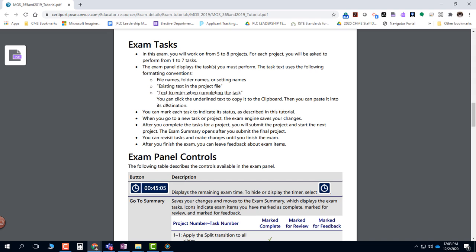And then a change to the exam that's pretty useful. If you see text that is underlined and inside of quotation marks, that is text that you're going to have to add somewhere to the document. And they have changed it so that if you click on text that is underlined and in quotation marks, that is like copying, and you're going to need to paste that somewhere into the document.